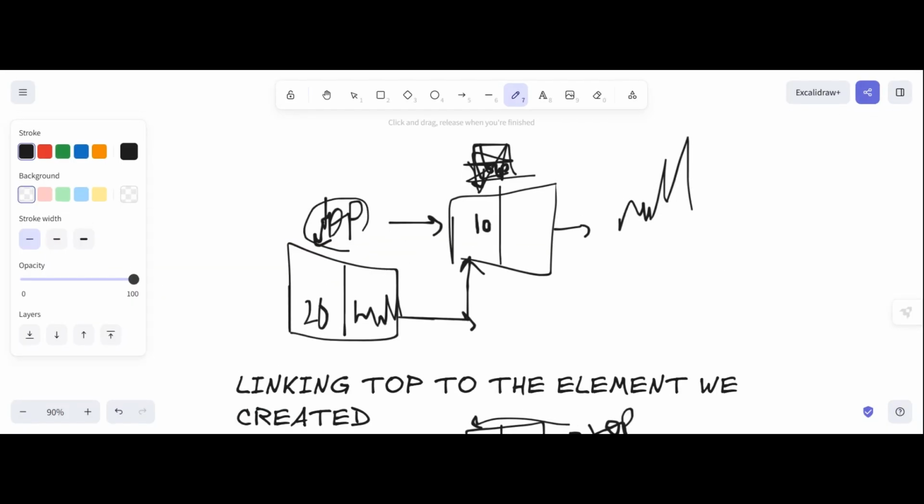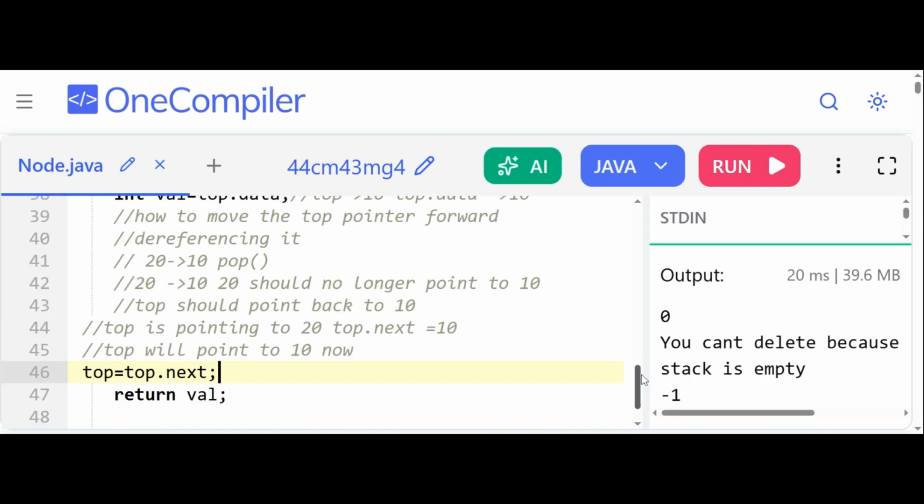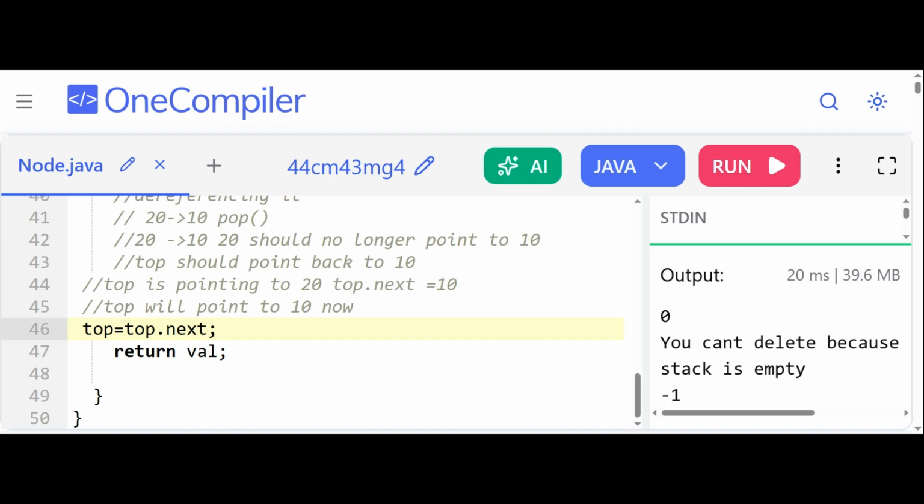So top is pointing towards 20, and this is now pointing towards 10. So when you just do top dot next, top simply dereferences it and starts pointing towards this. But you should also remember that 20 is still pointing towards 10, but we don't really care about it. We just care about the top variable because that's what we're actually using in programming overall. So it doesn't really matter as long as things work well with the top.